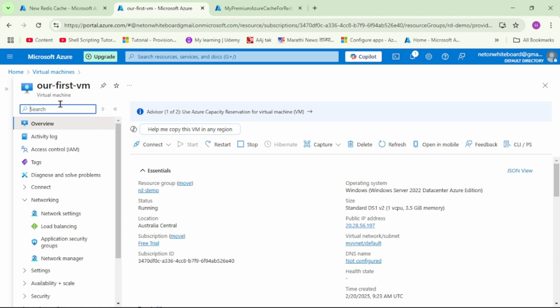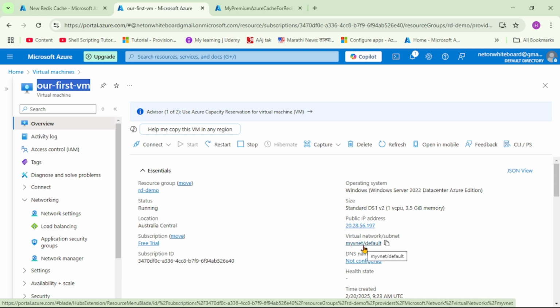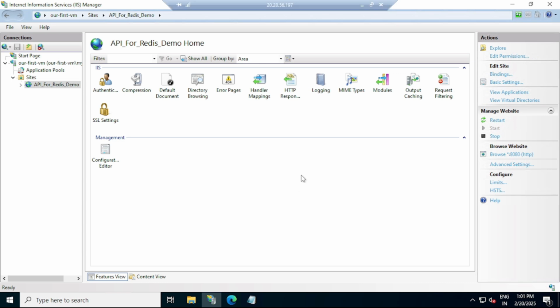And now guys, we are back in Azure and we have this VM. We are under overview, and see, this VM is present in the same virtual network, that is my VNet, and we have hosted our Redis cache in the same VNet, right? So let's RDP to this VM. Now guys, how to create a VM, how to configure IIS, and how to host a web API project in this VM, I have already covered in some other video. I will share the link of that video in the description of this video.